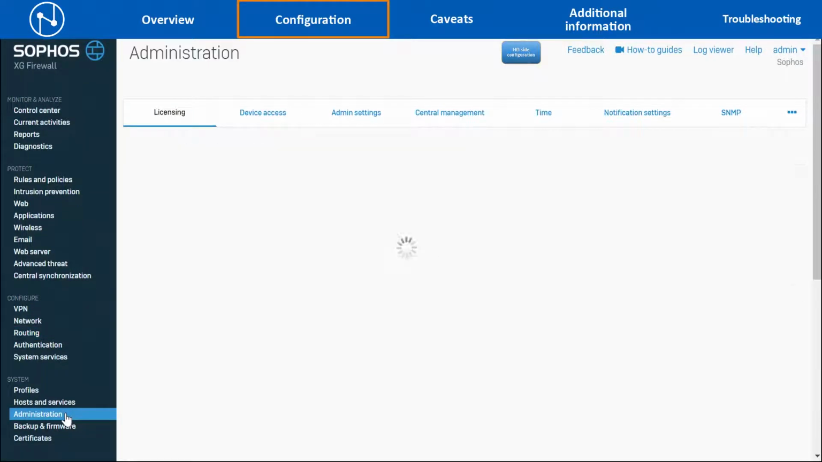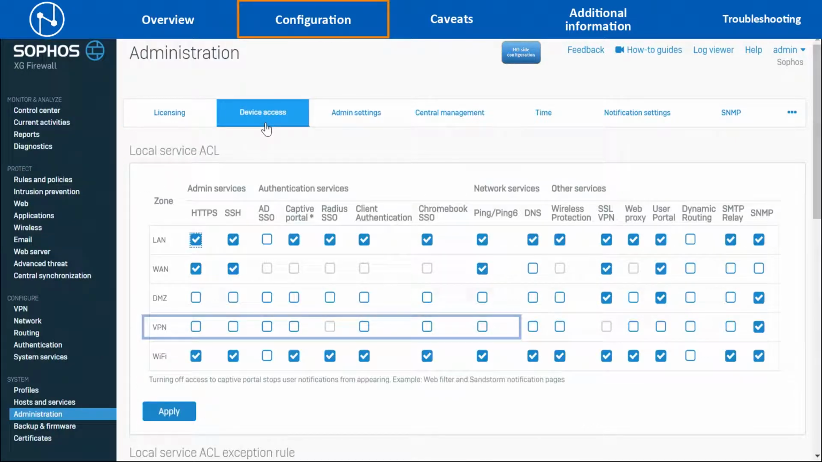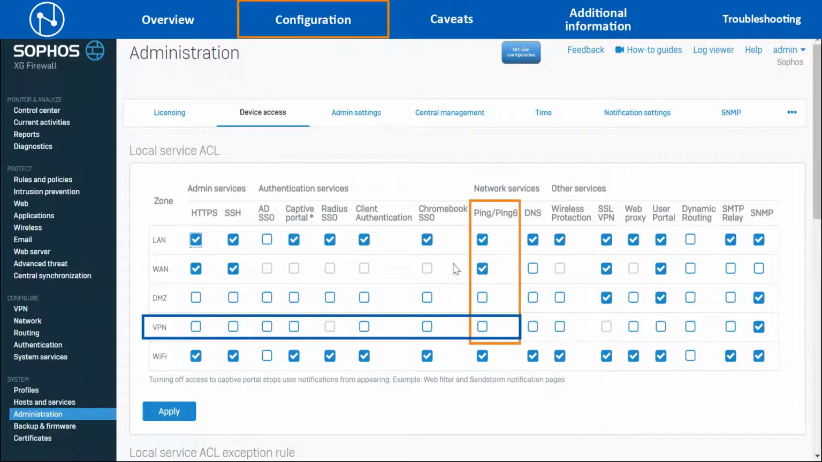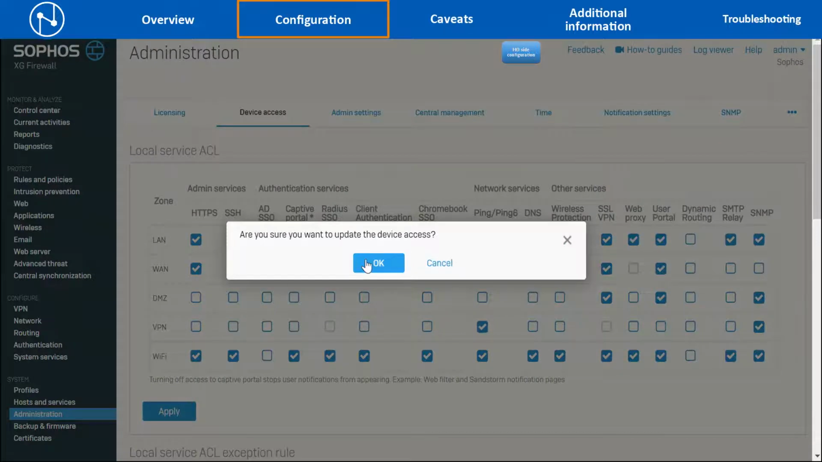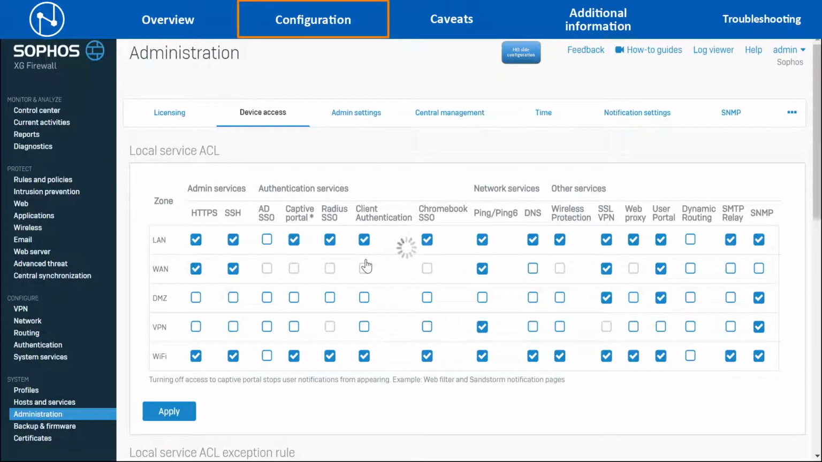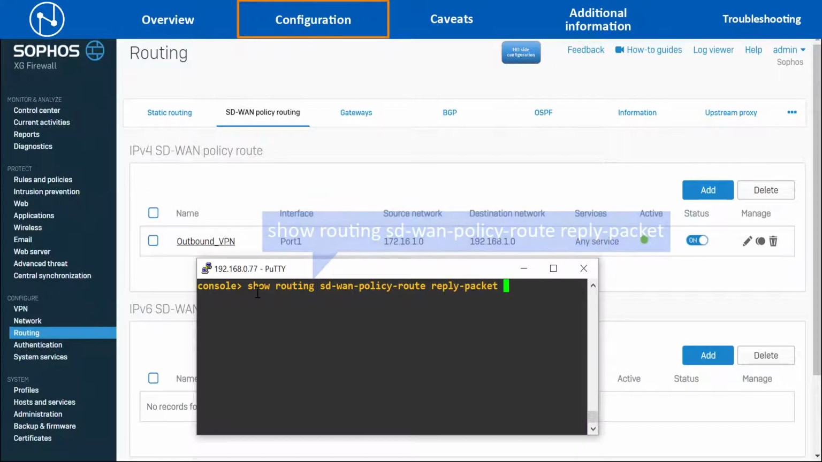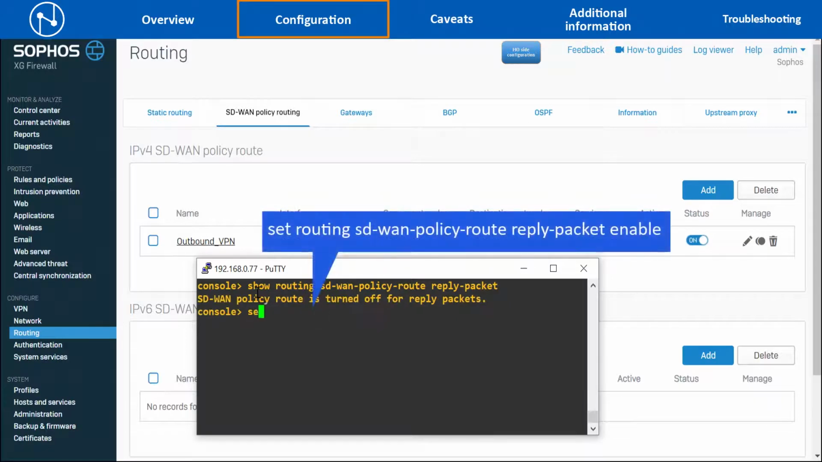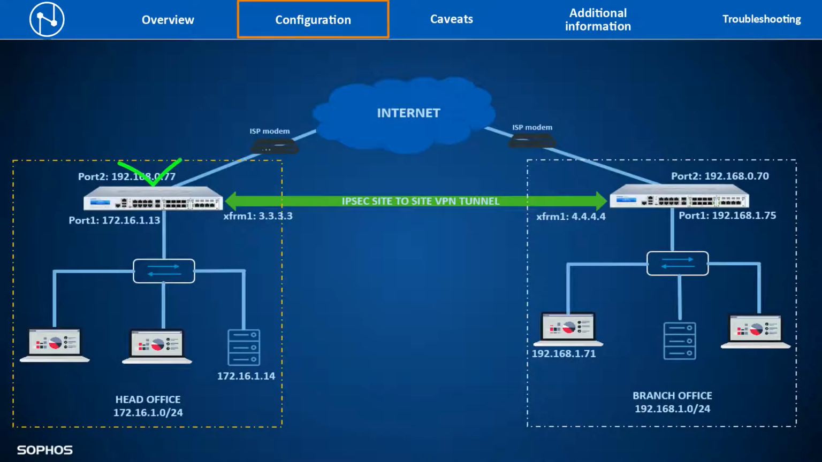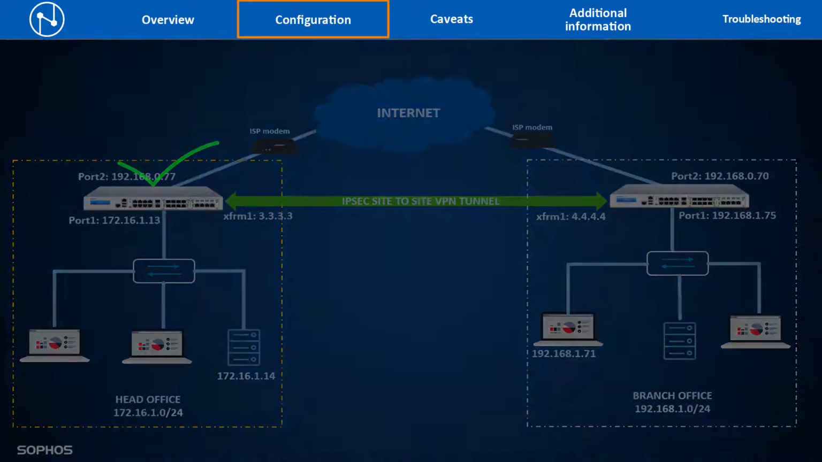Navigate to Administration, Device Access, and enable the Ping option on the VPN zone to make sure that the XFRM tunnel interface IP is reachable via the ping method. Now, from the command line console, make sure that the SD-WAN policy routing is enabled for the reply traffic by executing this command. If it is turned off, then you can enable it by executing this command. So this now completes the configuration on the head office XG device.